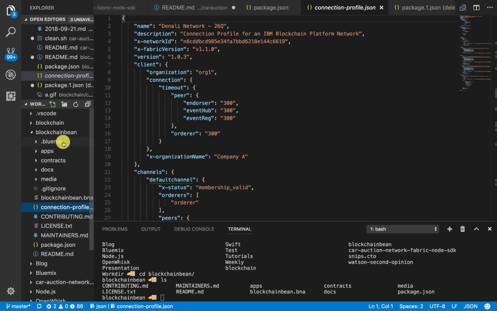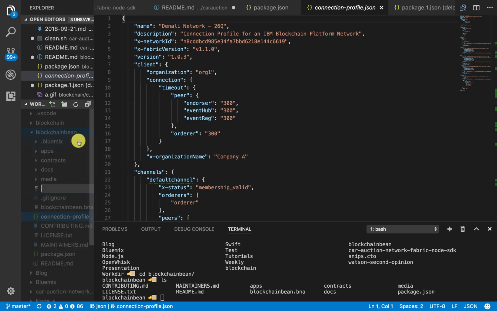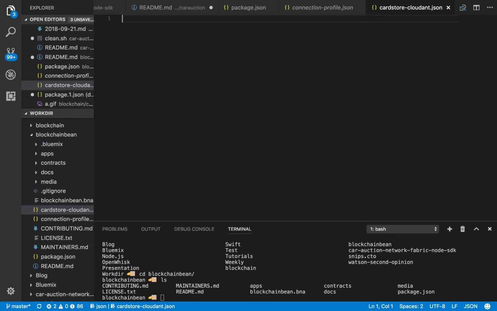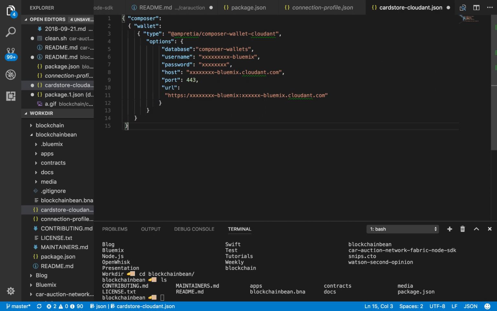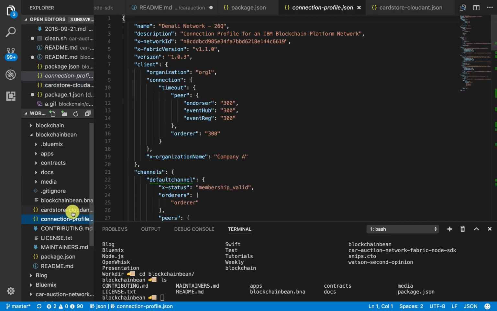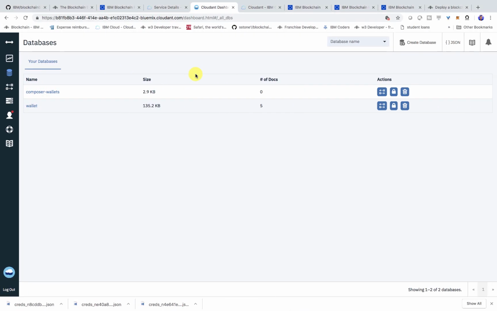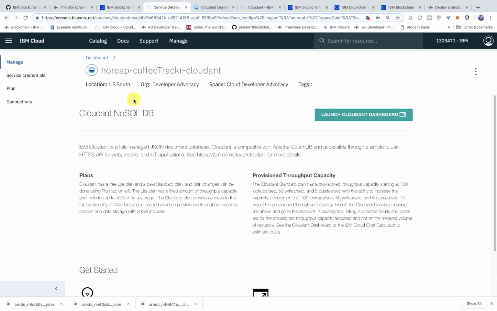The next thing we need to do is create a new file within this Blockchain Bean directory and call it cardstore-cloudant.json. In here, we're just going to copy and paste this format. This format that I just copied and pasted, I'll leave in the description, or I'll create a GitHub gist and leave that in the description. Now we can go ahead and save it, but we need to use our credentials for Cloudant to fill those things out.